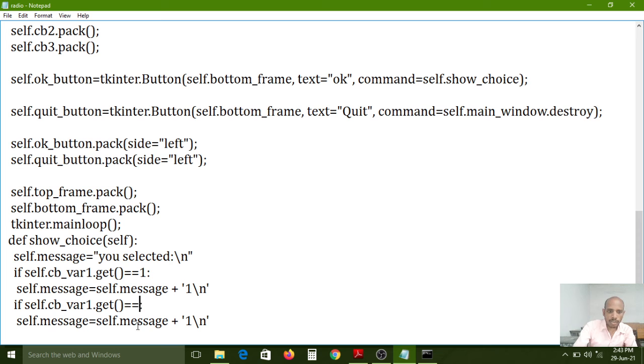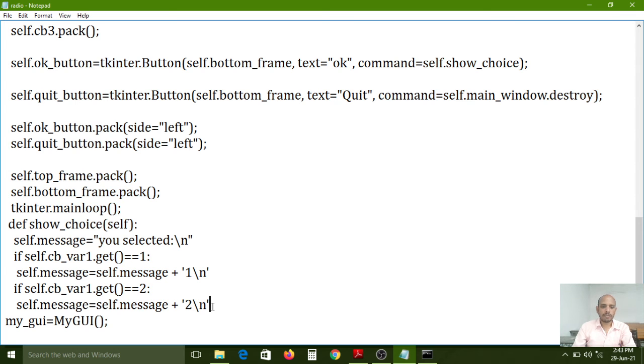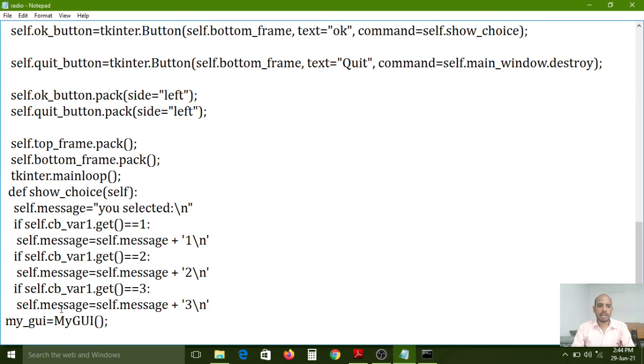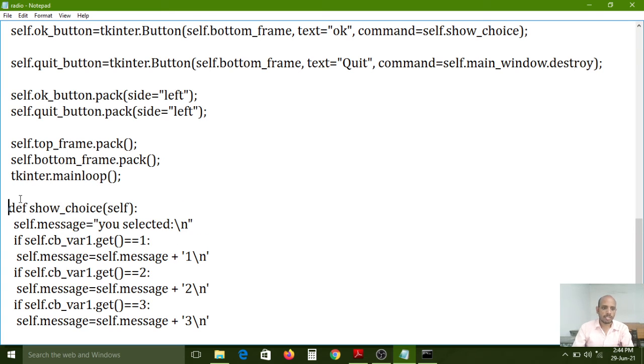Here, if you get the value equal to 2, then it will print the 2 option. Same again, if you select the third option, you will get self.message, which is nothing but this entire message, "you selected" plus 3. So that value it will represent, because here we now have 3 choices. This is the show choice option.